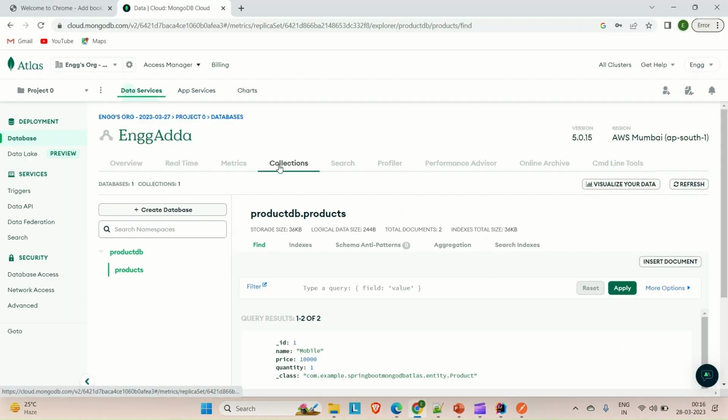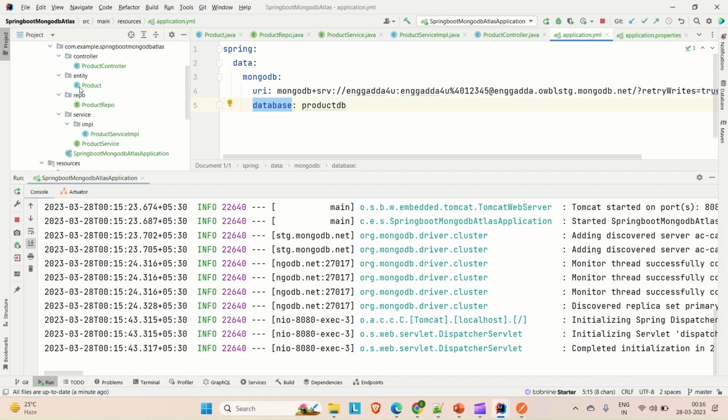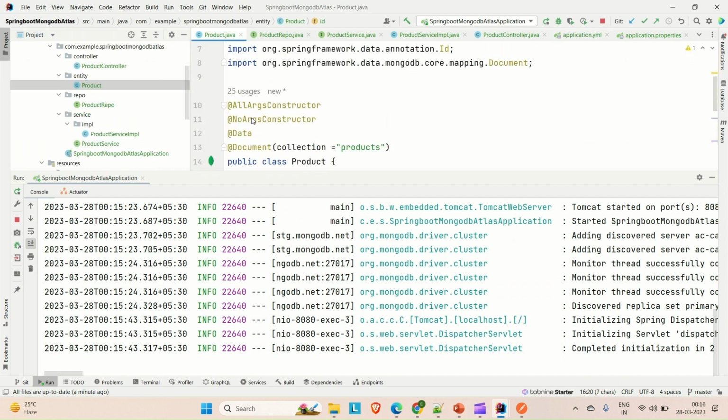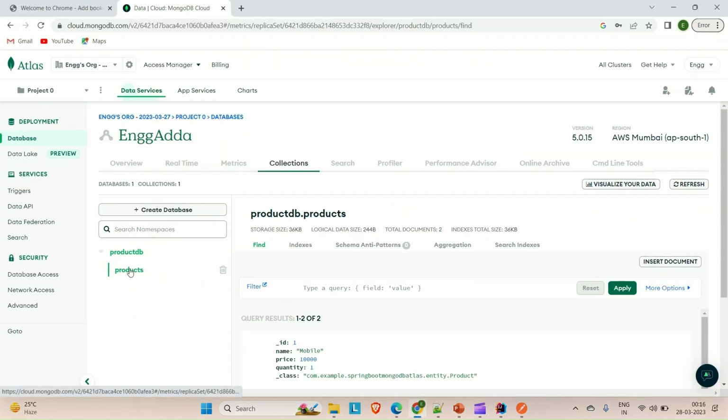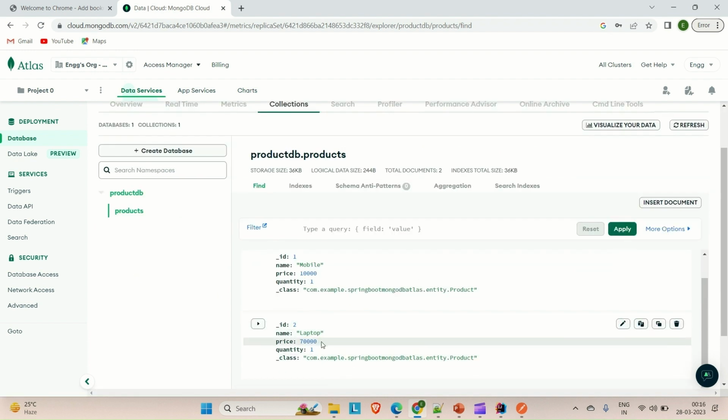In Browse Collections, on the left side, you can see this product DB is created. Inside the product DB, we have one document which we have configured in our entity. So it is working fine. If you go inside this, you will find two products. One is mobile and the second is laptop. Okay, so it is working fine.